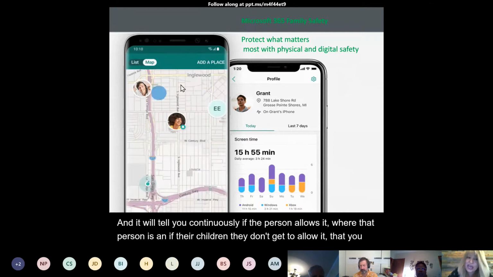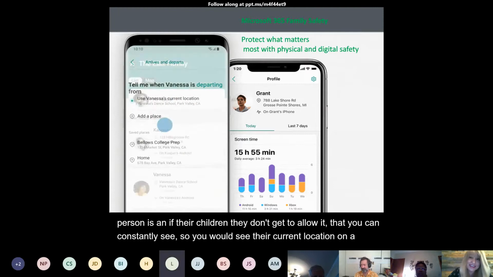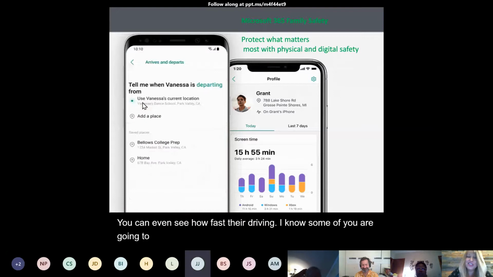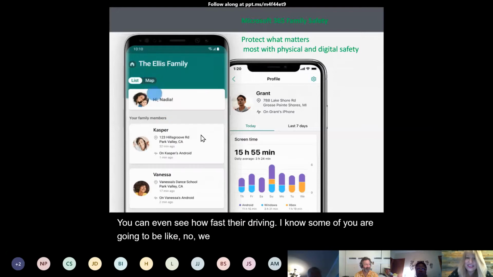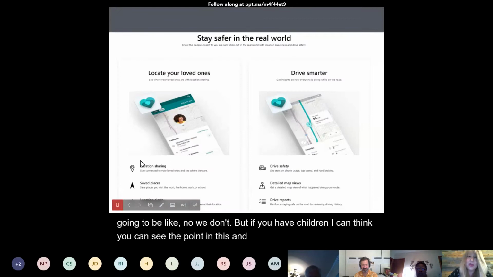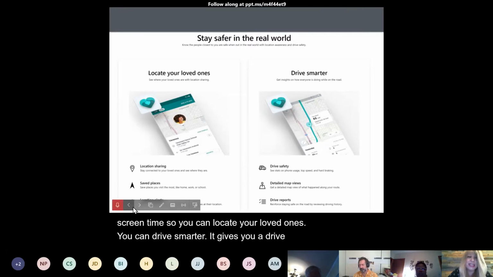So you would see their current location on a map. You can even see how fast they're driving. I know some of you are going to be like, oh, no, we don't. But if you have children, I think you can see the point in this. And it can also lock down things like screen time. So you can locate your loved ones. You can drive smarter. It gives you a drive report of every driver in the family.